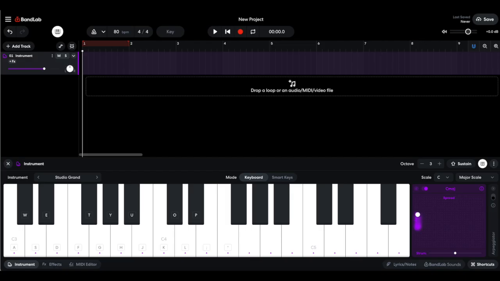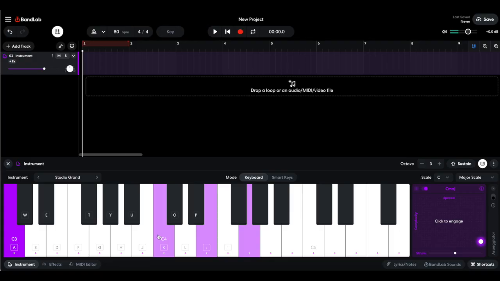I can increase the complexity of the chord, and I can increase the spread, which is how far the difference is between the lowest note of the chord and the highest note of the chord. For example, if I have a really wide spread, but a low complexity, and I press that A key again, you can see the notes are quite far apart from the first note.